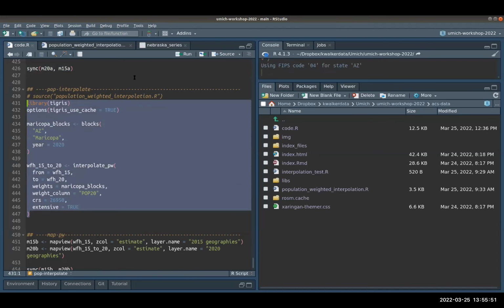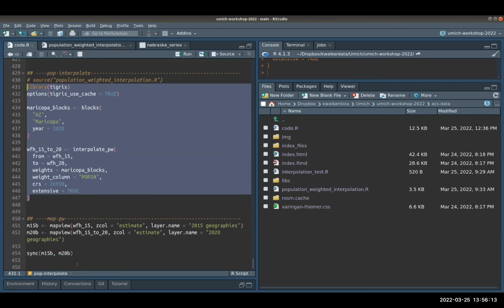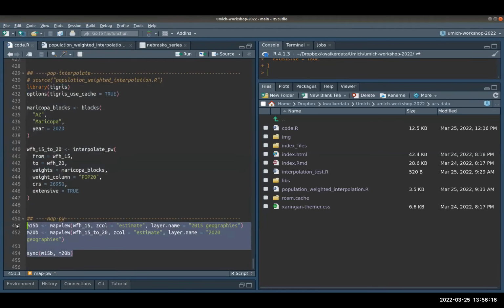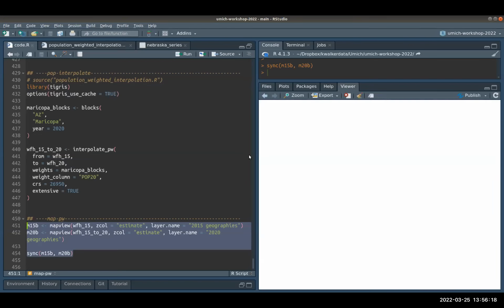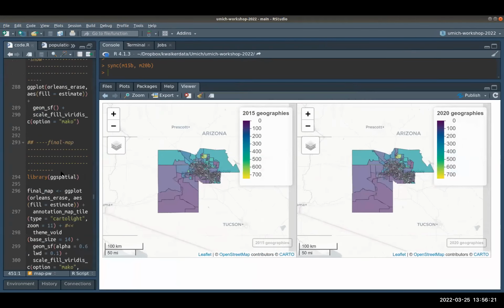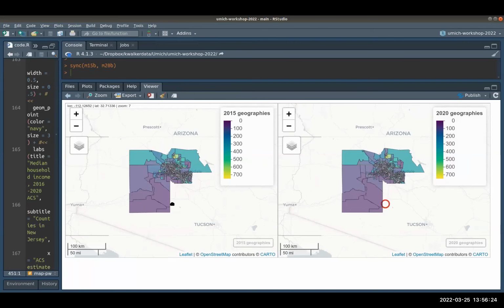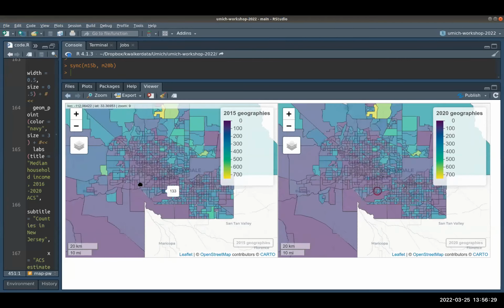So I'm bringing in my block weights. If you are on a slower internet connection, it might take a little while to download this. I'm going to compute the interpolation. This actually, for a fairly complex process, runs pretty quickly. And then we're going to map view it to take a look at the result. And so now what we're doing is adjusting the 2011 to 2015 data to 2020 geographies. And you can kind of see how that shakes out.